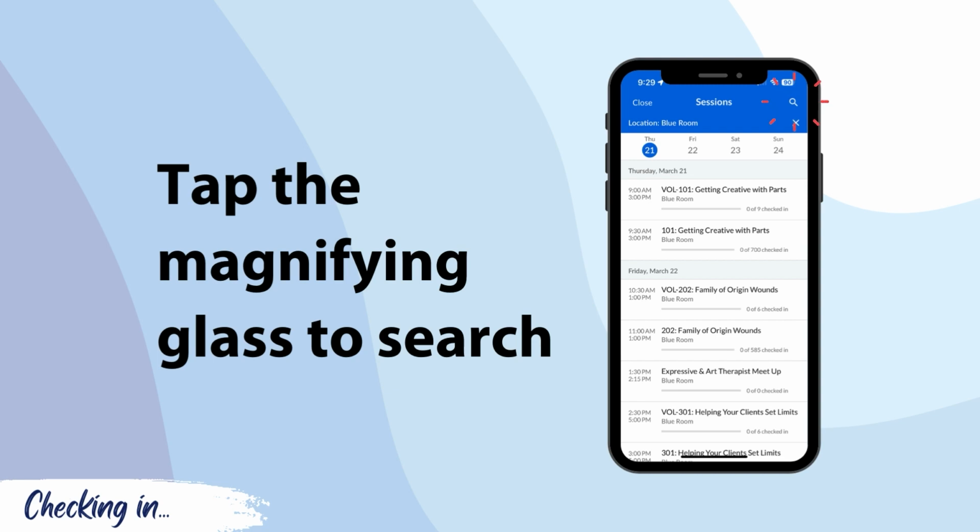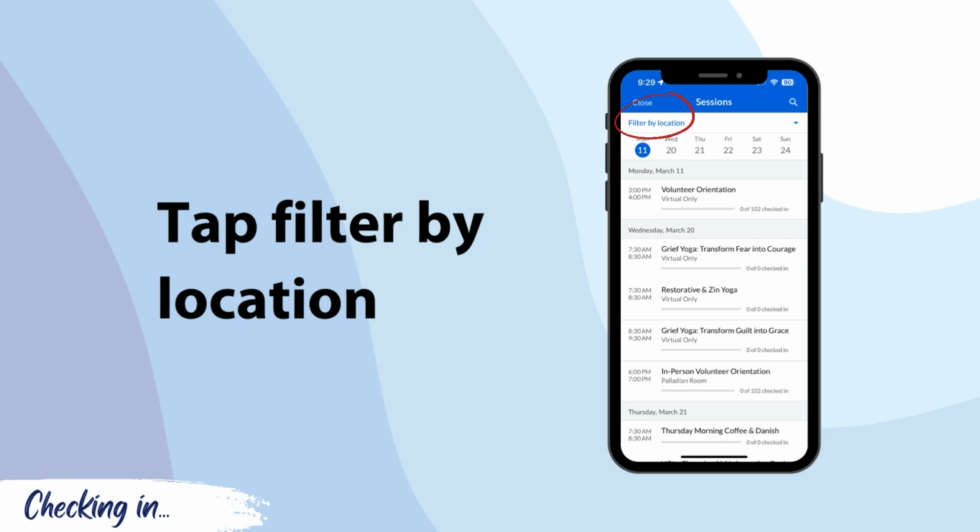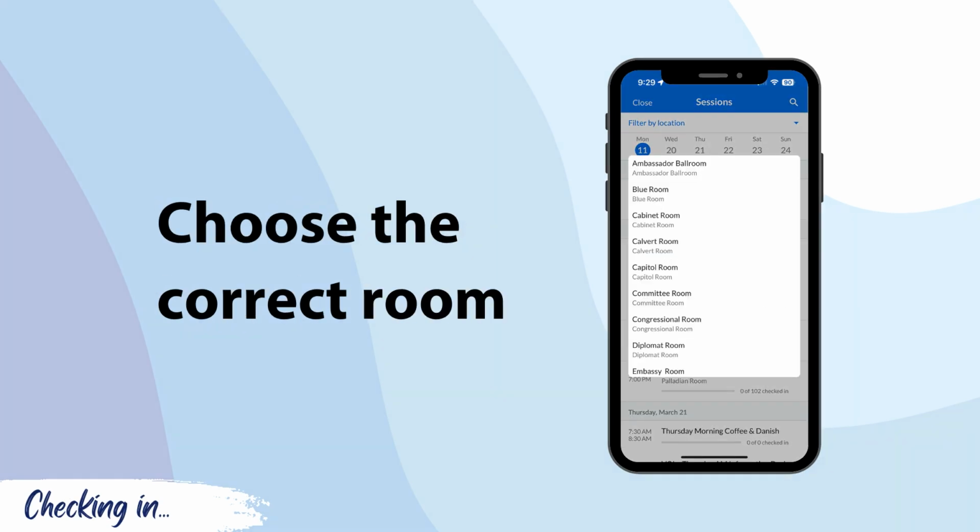If you prefer, you can search for the title by clicking on the magnifying glass icon in the upper right corner and type in the session number or portion of the title. You can also select Filter by Location and choose the room you are scanning to find the correct session.